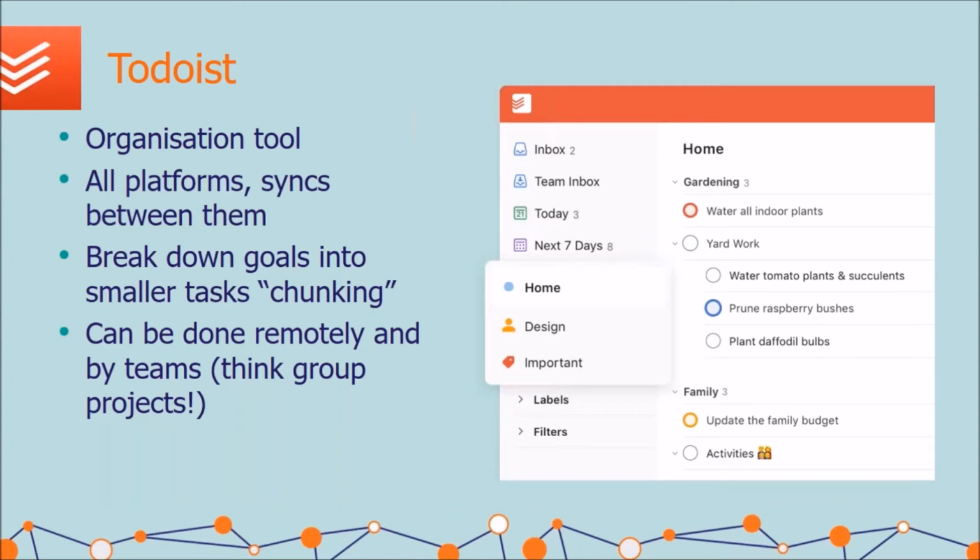Okay, next one, bit of organization. Todoist, it's an organizational tool. It's available on all platforms and it syncs between them. So I'm able to set my tasks and break them down into different goals. And I'm able to do that on my computer, but then it's also available on my mobile phone, which is pretty useful. Breaking down these goals into smaller tasks is known as chunking. And it's a very good way of making these quite simple.